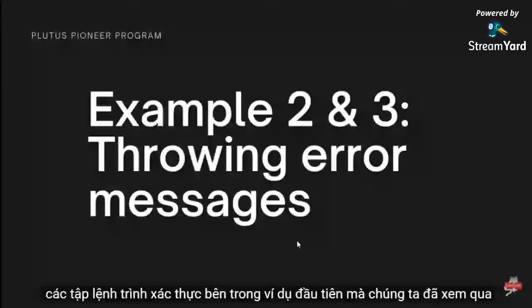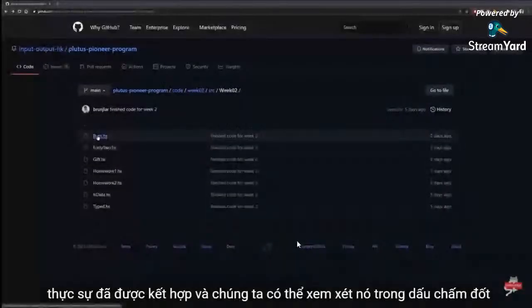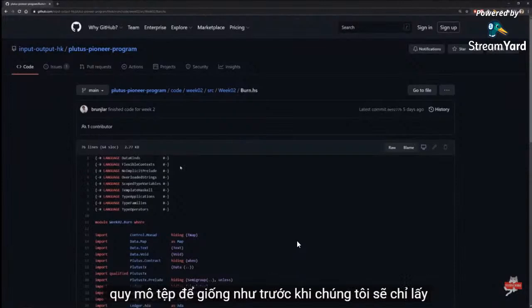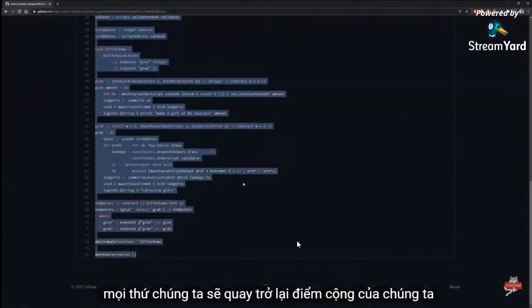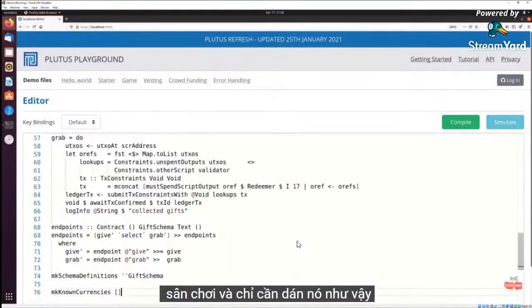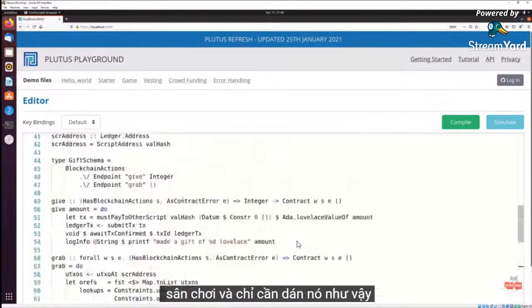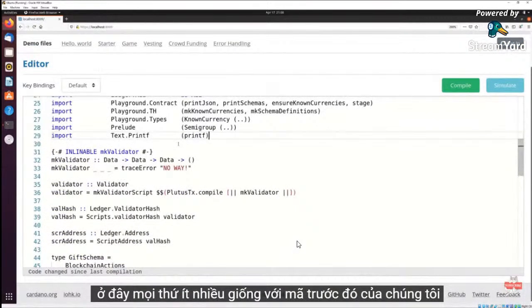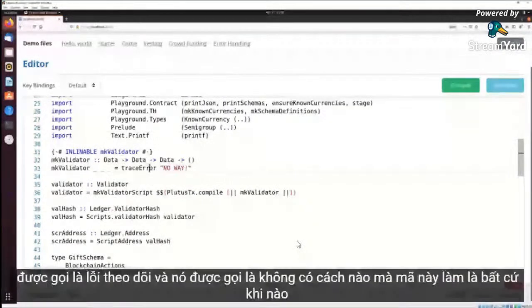All right, so the second and third example that was went through in the lecture was actually combined, and we can look at it in the burn.haskell file. So just like before, we'll just take everything, go back to our Plutus playground and just paste it. So in here, everything is more or less the same from our previous code. The only difference now is that there's a function called trace error, and it's called no way.